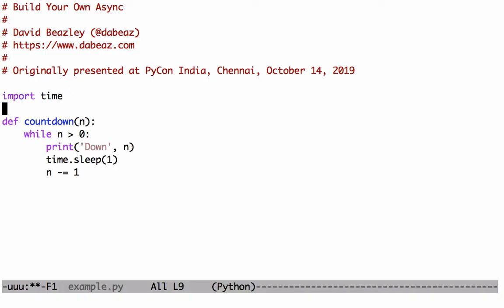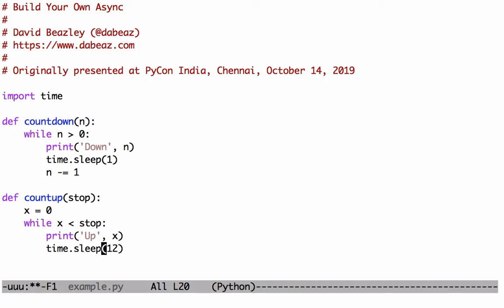Okay, so let's say you had a countdown function like that, and then let's say you had a count up function that did something similar. While x less than stop, print up x, time sleep one, x plus one. Okay, so let's say you had a couple of functions.